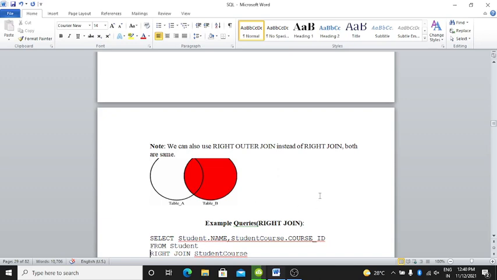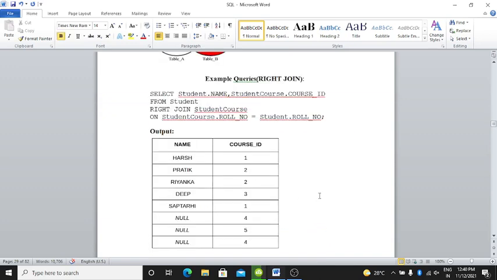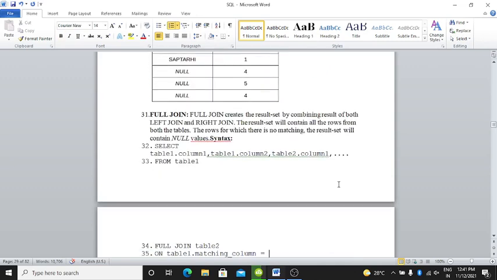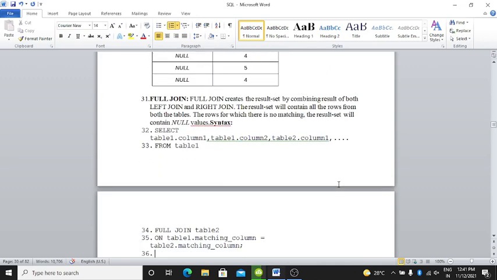We can say anything. Select student.name, student_course.course_id from student right join student_course on student_course.roll_no equals student.roll_no. See, here are the names and here are the course ids, right? And the last one is full join.